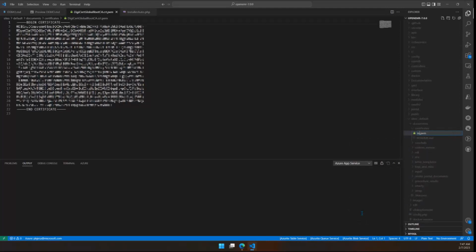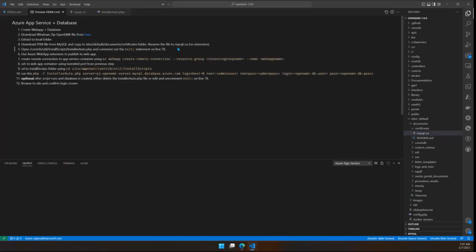Let's see, it's MySQL-CA, and there's no extension on it. All right, so we'll confirm that's what we wanted to do. Yep, MySQL-CA with no extension. That should be your certificate file, and that's where it needs to go in that location.